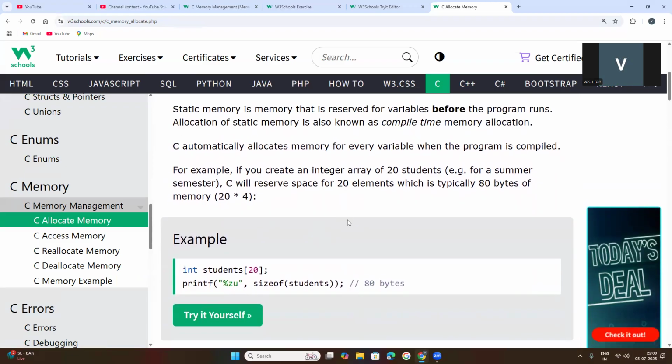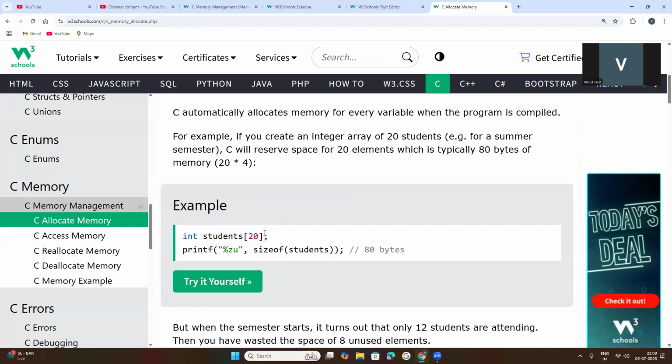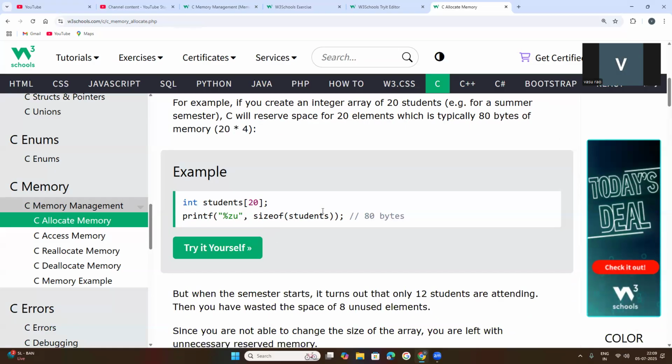The disadvantage is that there is a chance of wastage of memory in static memory. I will explain how. Suppose one array has been created for 20 students at the starting of the class, but at the semester starting, only 12 students have joined. The array is for 20 integers, and every integer takes 4 bytes, so 20 into 4, 80 bytes will be allocated automatically for this array of students.